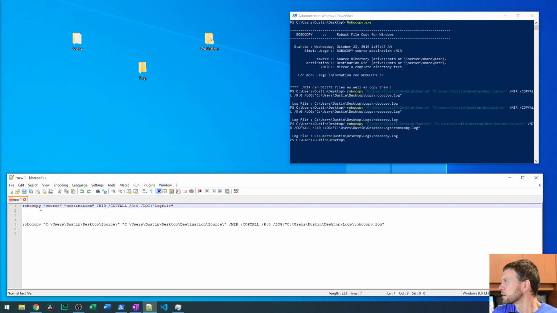So what we've got here is Robocopy, space, the source path, space, the destination path, all in quotes, and then the /mir command, the /copy all command, the /r:0, and /log, and then the log file path. And as we walk through this, the source and destination are pretty obvious. And I do recommend using UNC paths for those, right? The entire path, not just the shared name or the shared path.